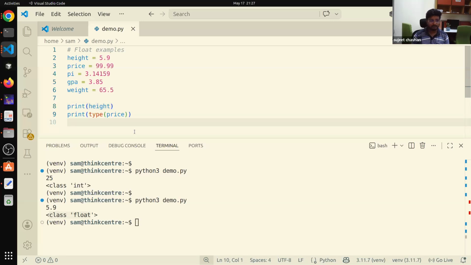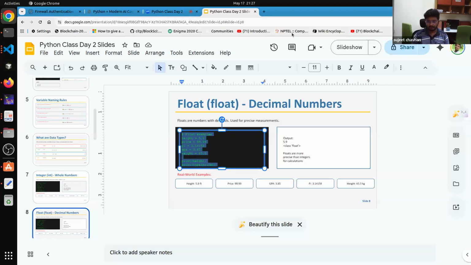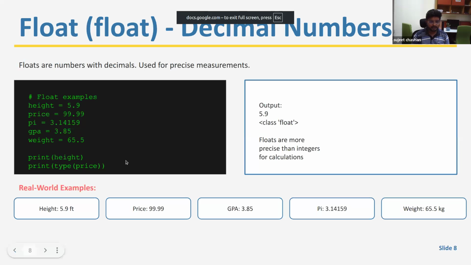One more thing, the program will get executed line by line. First line 1 will get executed, then line 2, line 3, line 4, and so on. Here we are seeing the output of the program. Now let's go to the slides. The slides show the same thing. Floats are more precise than integers for calculation. We can have precise numbers. Real world examples are given, and the same examples are given at the bottom. Any doubts in float?